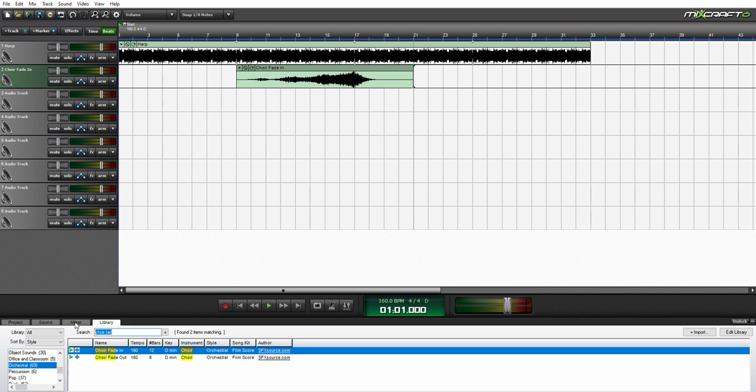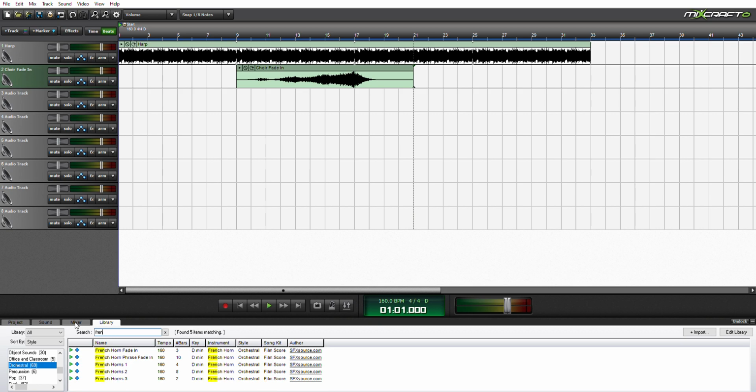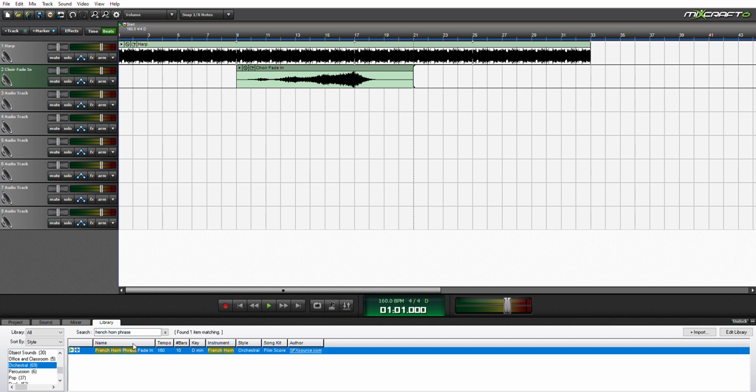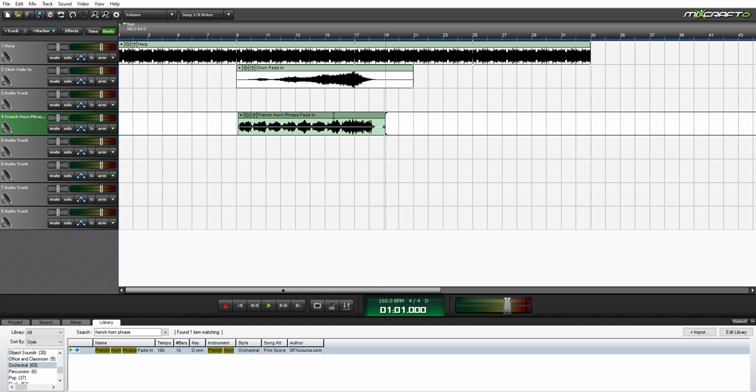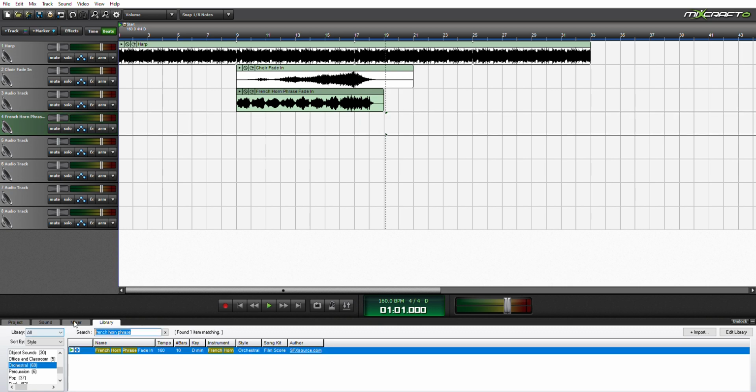The next one I need in track 3 is a French horn phrase fade in. So I'm going to start typing that. French horn phrase fade in. There it is. I'm going to click it again. I'm not going to preview it. I'm just going to click, drag, and drop at 9. Done. Oops. Went to the wrong spot. No problem. Just click the dark green area and you can pick it up, move it around. So it's supposed to start at 9 and end at 19. Done. Let's go to the next one.